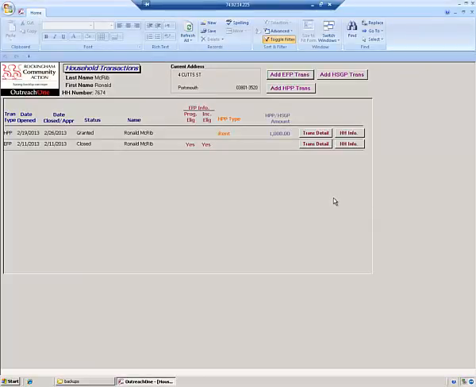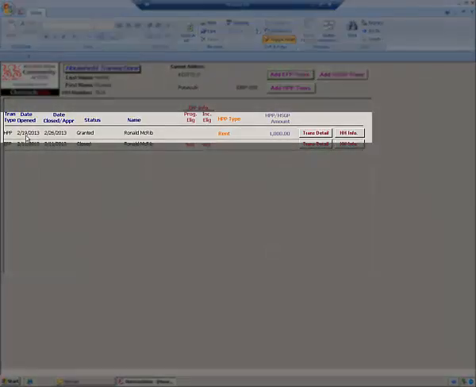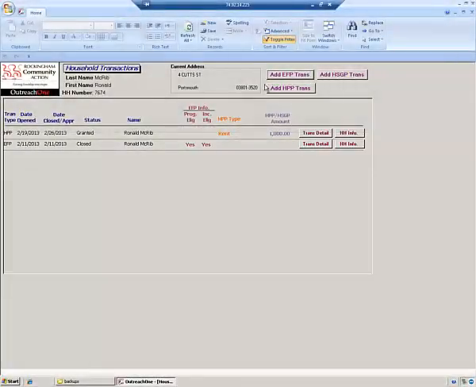And now that we're familiar with the household transaction form, we can see that there's an HPP that was done and an emergency food pantry. And of course, here are the add transaction buttons up here. Now, we're going to be adding a homeless prevention program transaction, so obviously we're going to press that.